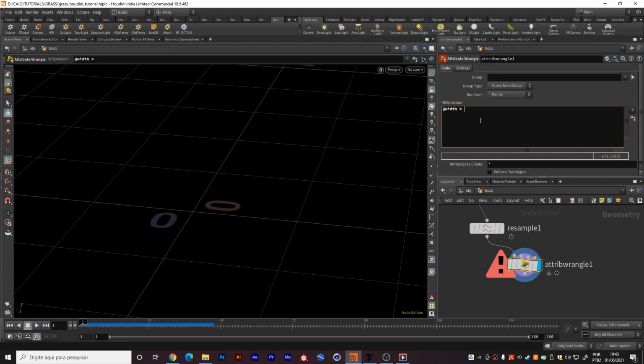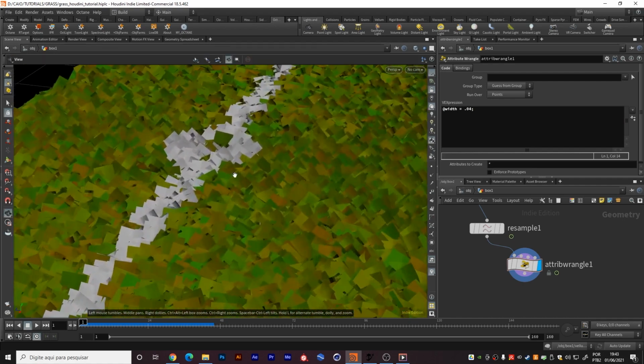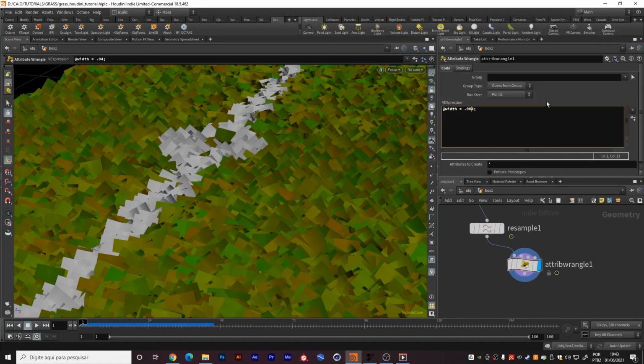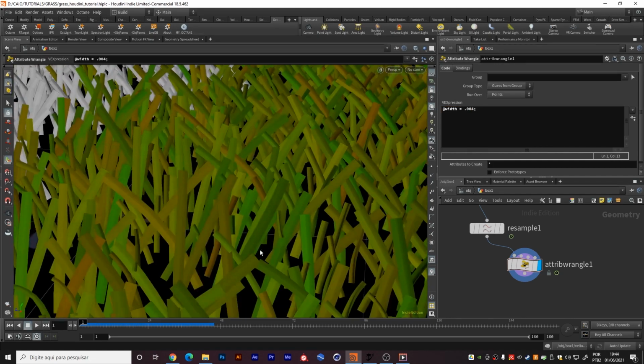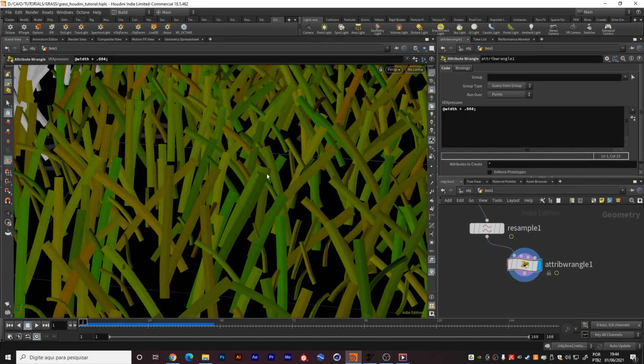Let's set this equal to dot, or it will be really thick. Oh, look at that. It's really weird. So let's decrease this. Okay, but we need to control the base to be thicker. I don't know if this word exists. It has to be thicker in the base, and at the top right here it needs to be thinner. So we need to multiply it by a ramp.